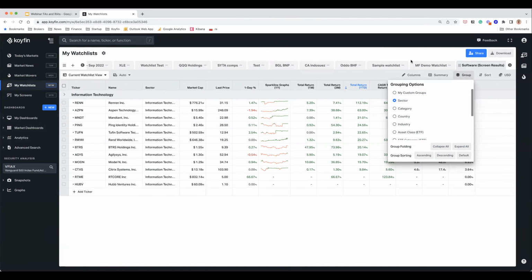Jesse wants to know, is there a way to download data to Excel from charts? Unfortunately, we used to have that functionality. We don't anymore.